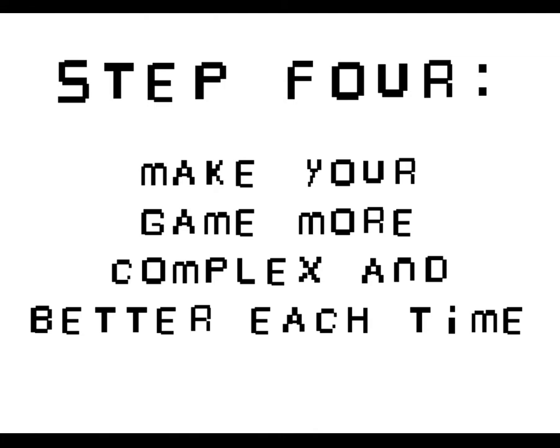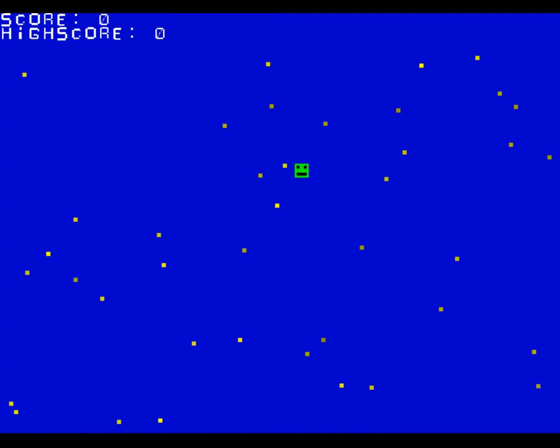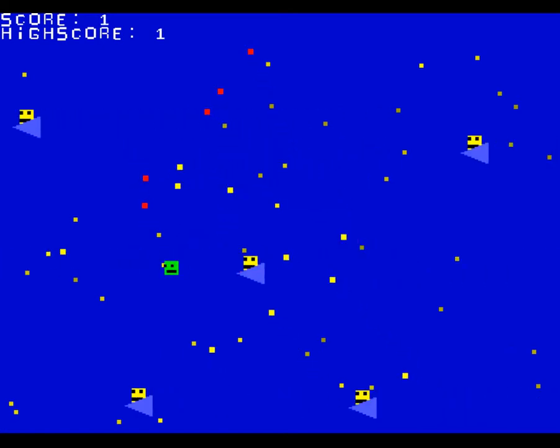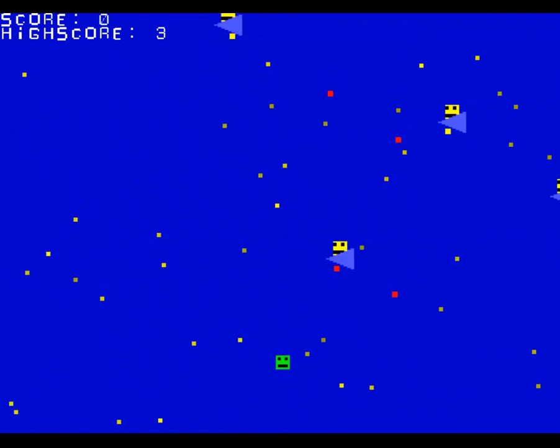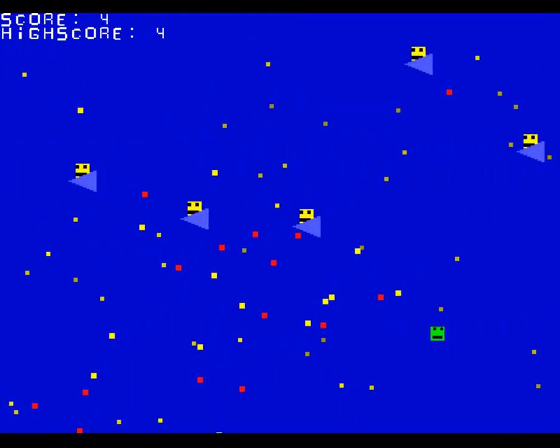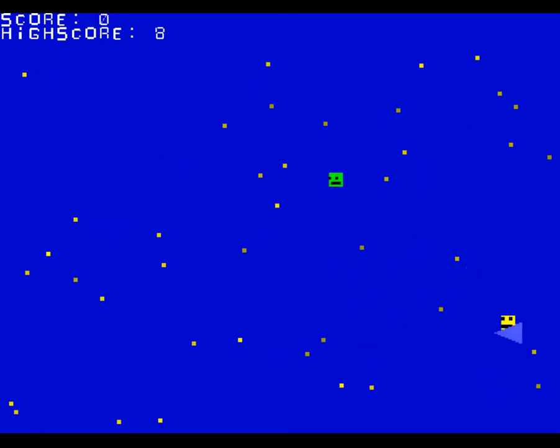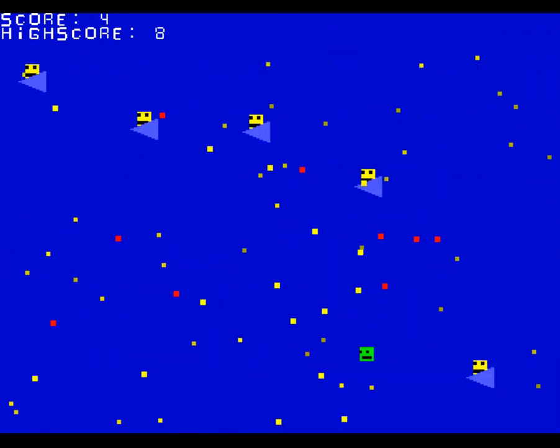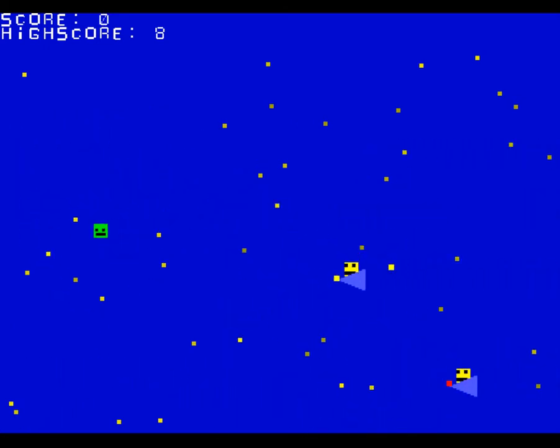Step 4. Make your games more complex and better each time. I would strongly suggest that you keep your game simple at the start. Also, if you're just starting out, don't worry if your games are very badly developed or designed. You're learning just like I did. However, after you've got the basics down, you should try to make your games better. For me, this just came with time, but you can also watch game design tutorials.